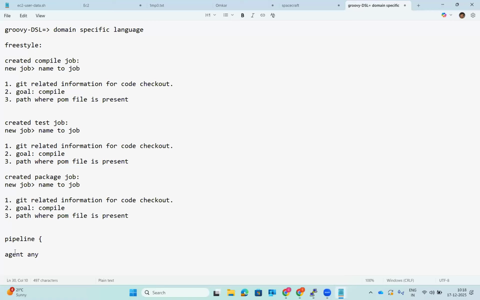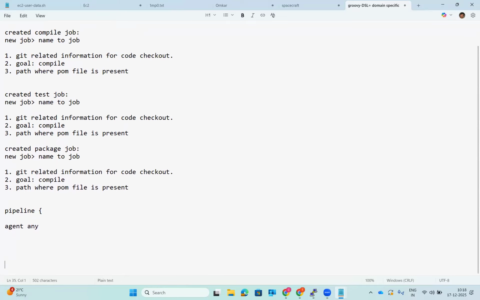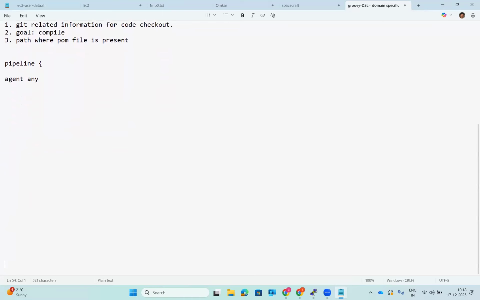So after pipeline, it takes the input as agent, and you are saying any available agent, any agent which is available at this time, you run there. Now, normally there is a naming convention for the agent, called master and slave, or you can say manager and worker.